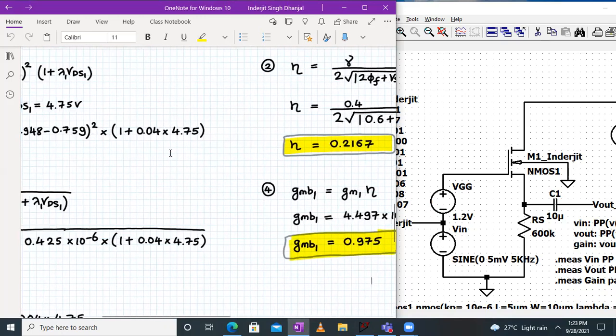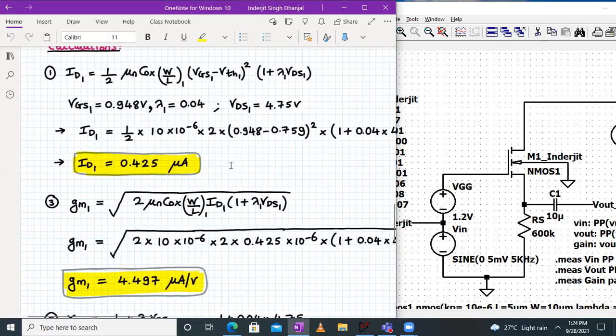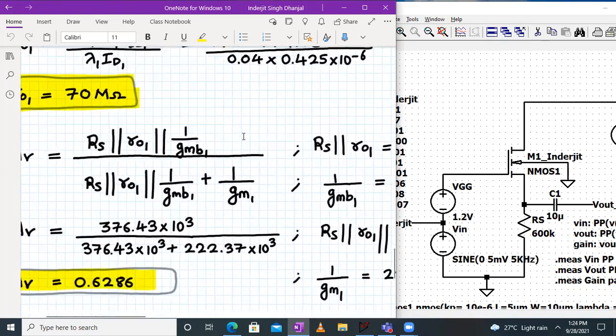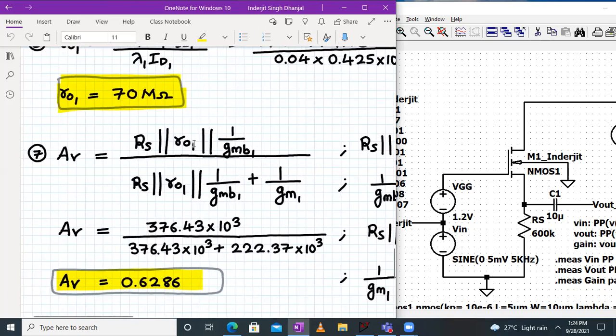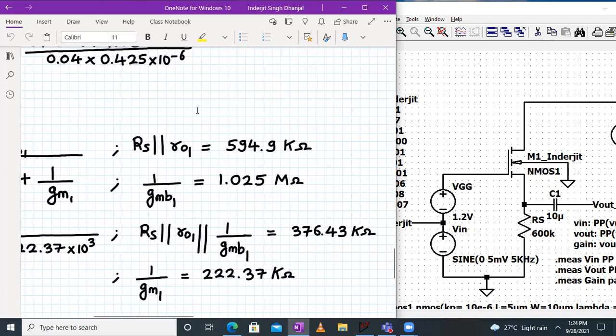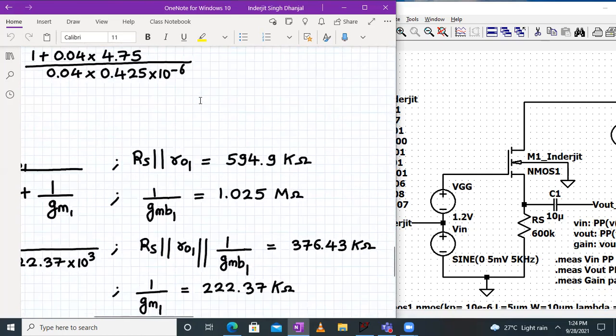Now, since we got the values of GM1, GMB1, ID1, and RO1, we plug in the values in the gain formula, which is given by RS parallel to RO1 parallel to 1 upon GMB1, and then again this term plus 1 upon GM1. So RS is around 600 kilo ohms right now, which we have taken. RO1 we have calculated, it's around 70 mega ohms.